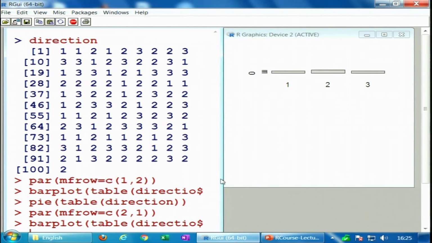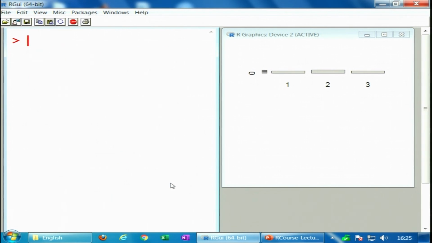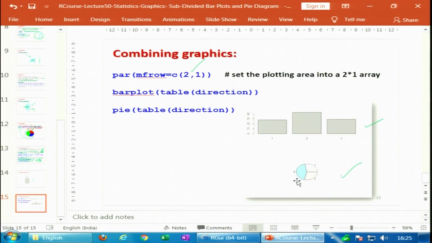Let me try to clear the screen. And then after that, if you give the command for the pie chart, this pie chart will come here. Yes, you can control the size of these graphics also very easily, because I have reduced this graphic window size and all these things. Otherwise, it will look just like this.